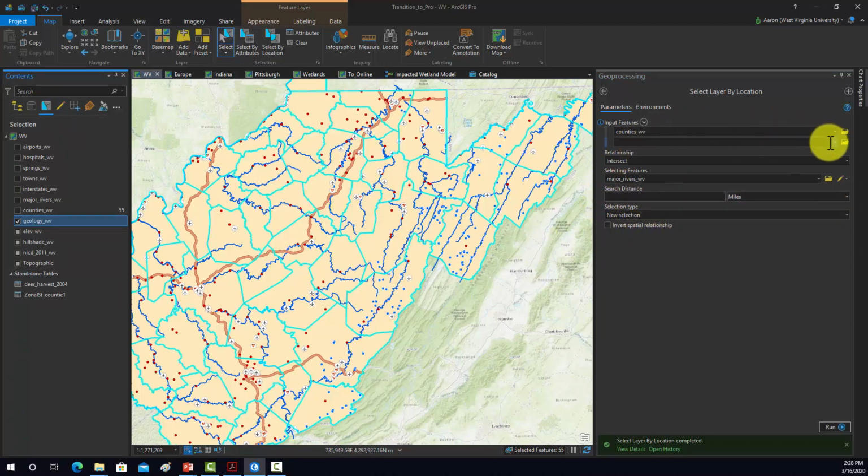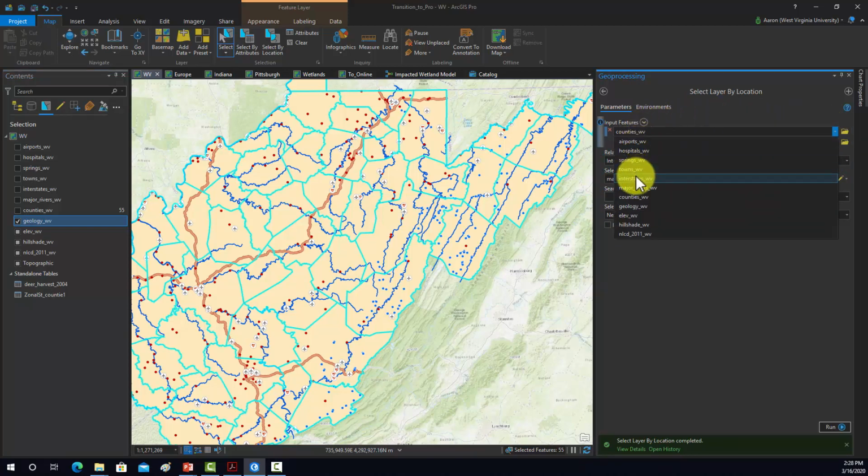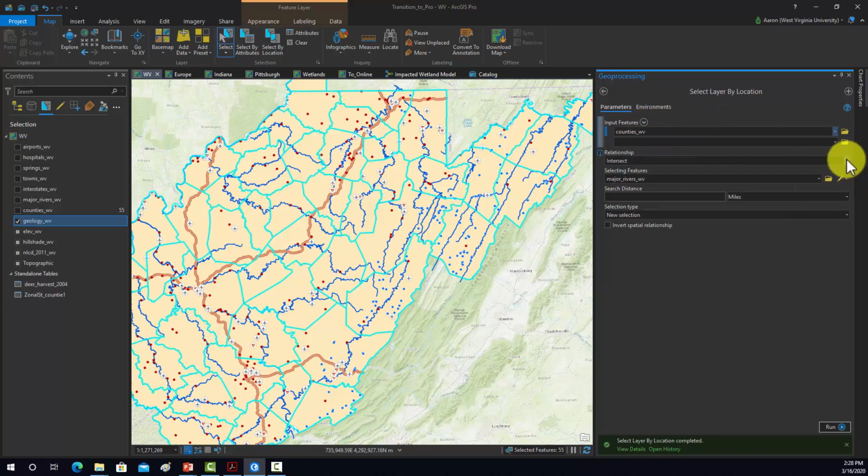So if we wanted to now subset ones that had an interstate passing through, then we could do counties again, intersect, but now we want to change this to interstates, and we want to do select subset from current selection because we want a subset from what was already selected. And then that takes it down to 22.